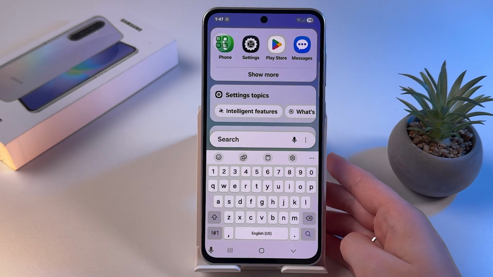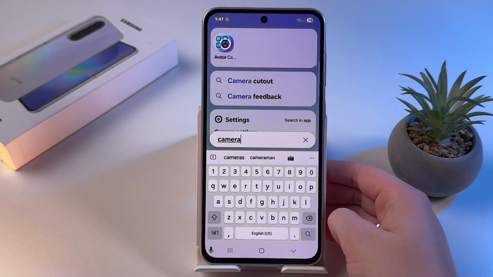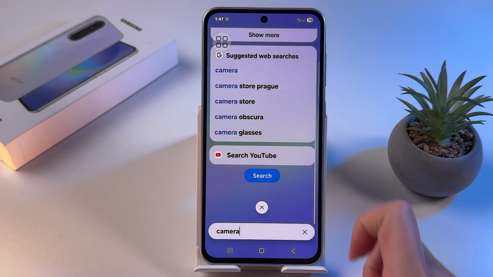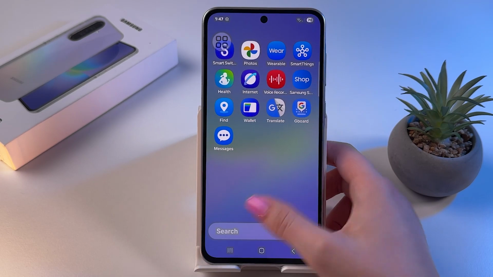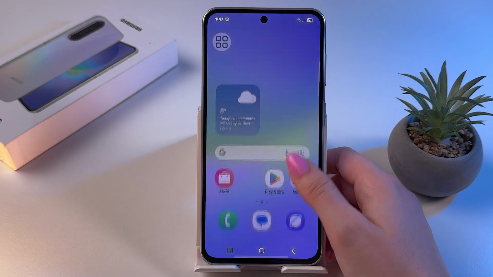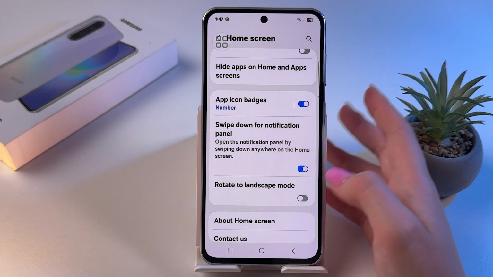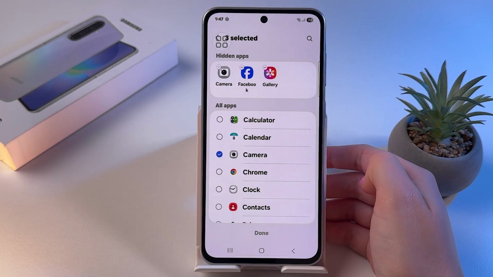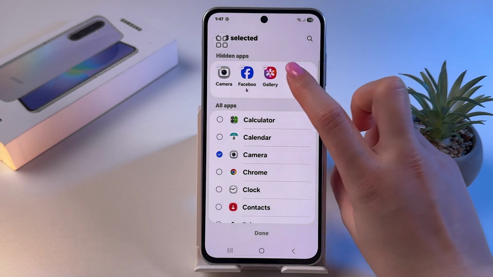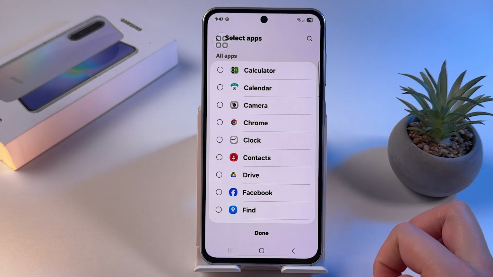Also, if you try to use the search bar and search for camera, for example, you won't be able to find it. So to unhide those apps, we need to go back in settings, go back in home screen settings, select again this option and tap on minus above the hidden apps.